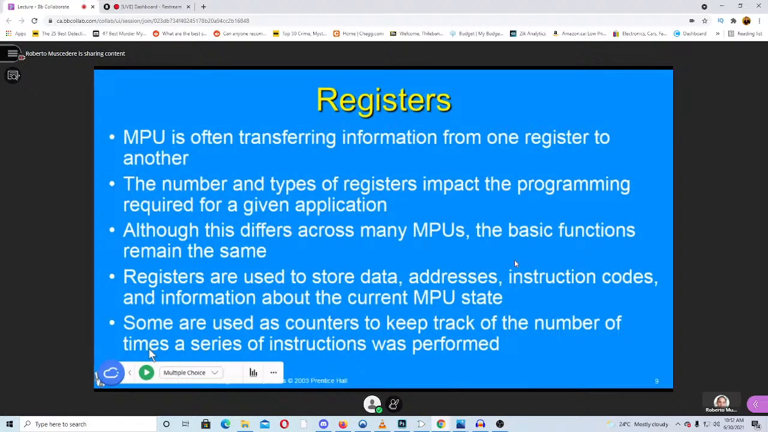All right, so we know that our microprocessor is always transferring information from one register to another. It's doing all of its work. The number and types of registers impact the programming required for a given application. So you've seen with the HC11, we have a limited number, and this is typical of CISC processors. That number is variable, but it's pretty much the same in terms of the way we use these registers. Registers are used to store data, addresses, instruction codes, and other information about the current microprocessor state. Some are used as counters to keep track of the number of times a series of instructions was performed.